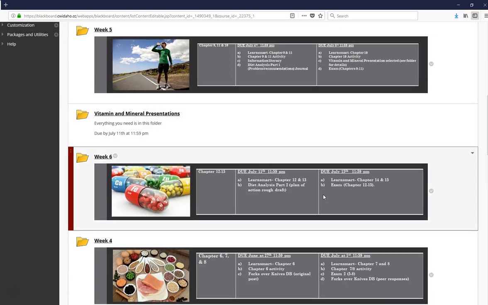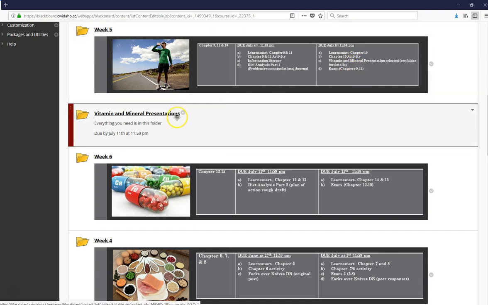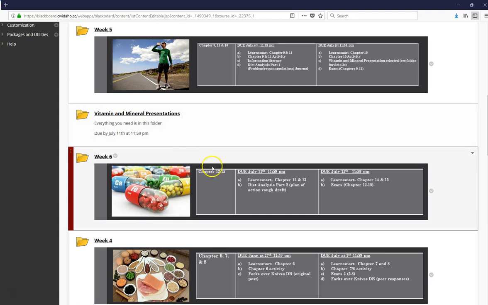Okay, so let's go back here. So now you can see, here's week 5, everything you need. Note that you have to have selected your vitamin and mineral, right? Because your vitamin and mineral is due by the 11th, okay? And it's due in time to get us set up for week 6, okay? Because that's when you are going to need those videos.